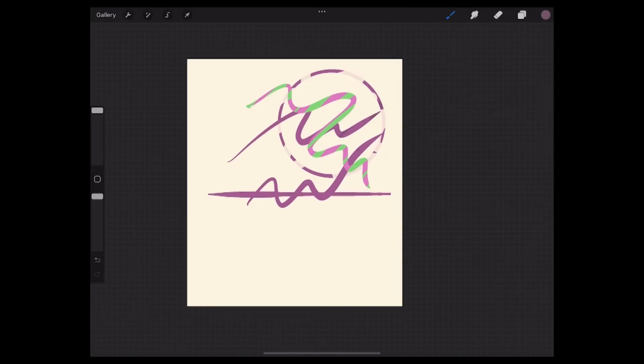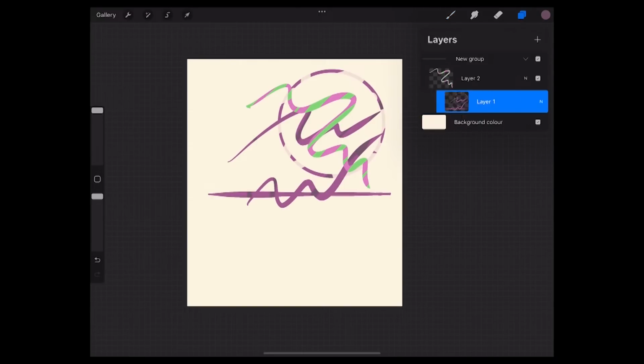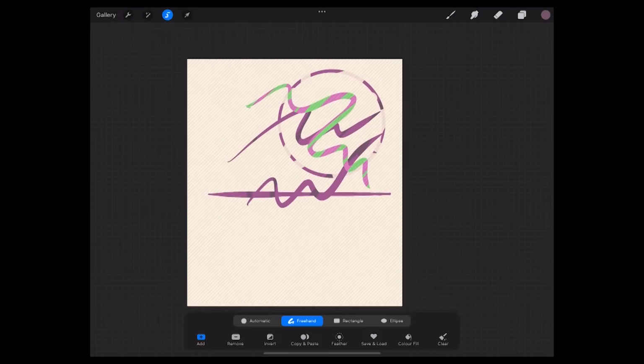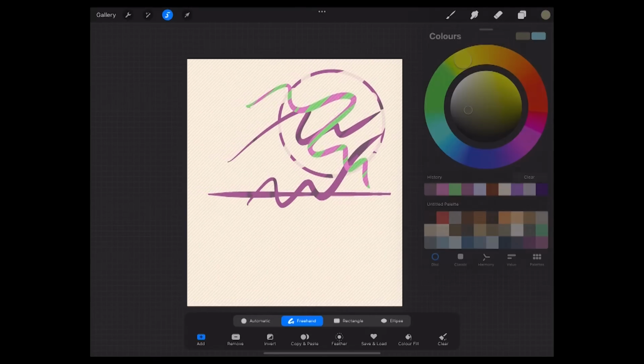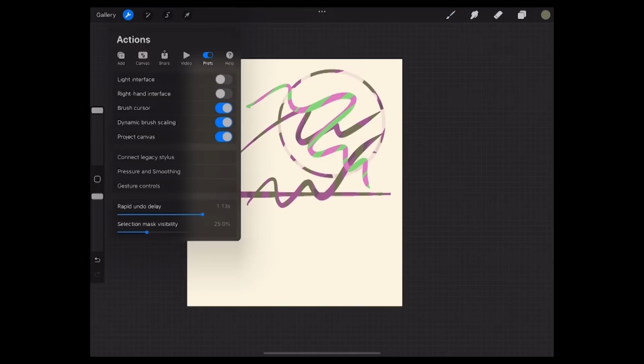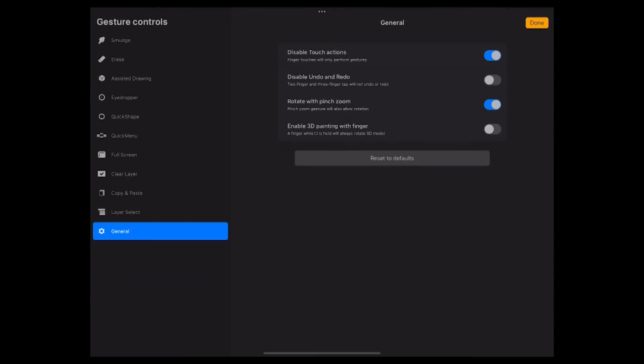And also, if you two-finger hold, you can select layer contents. This will select only the parts where you have drawn, painted, or pasted images. Transparent parts of the layer won't be selected. And remember that you can always customize gestures by going to Actions, Prefs, Gesture Controls, so you can have the best experience for yourself.